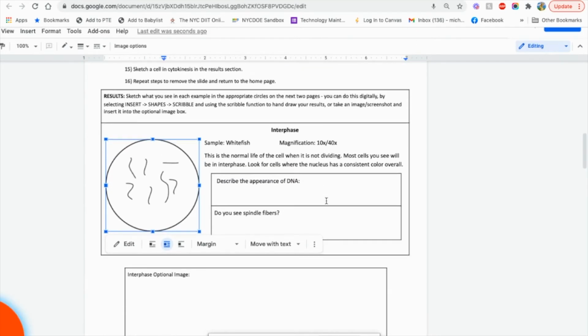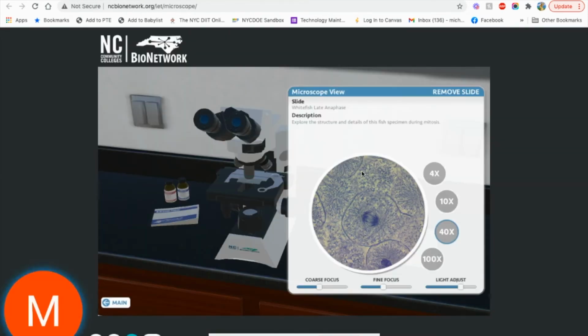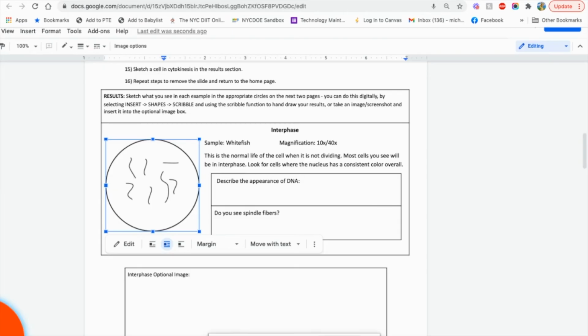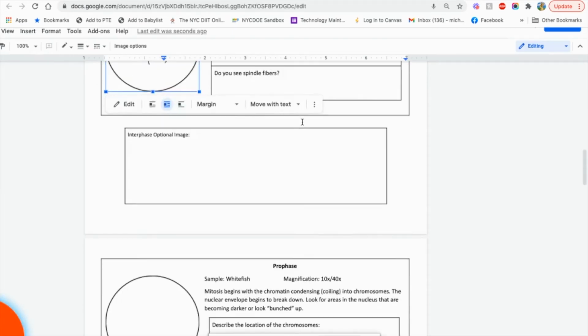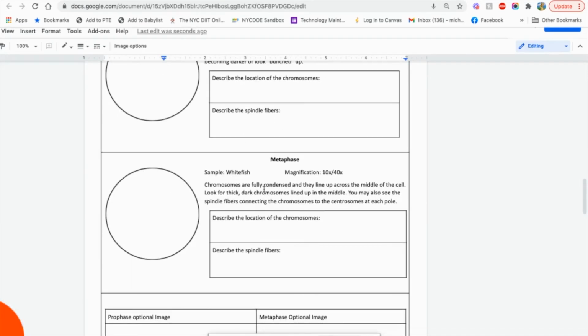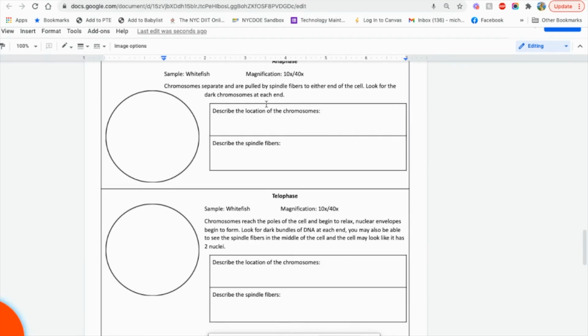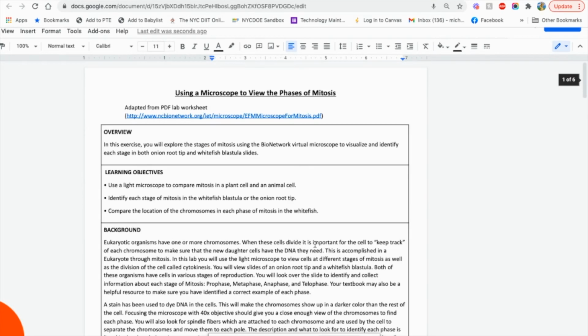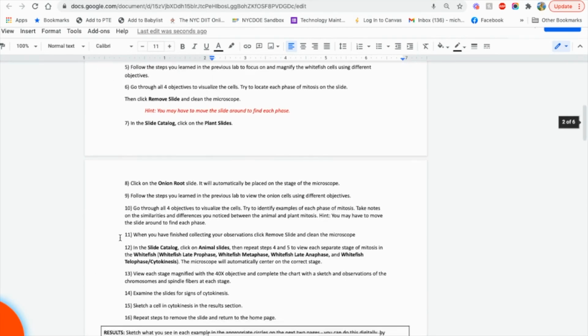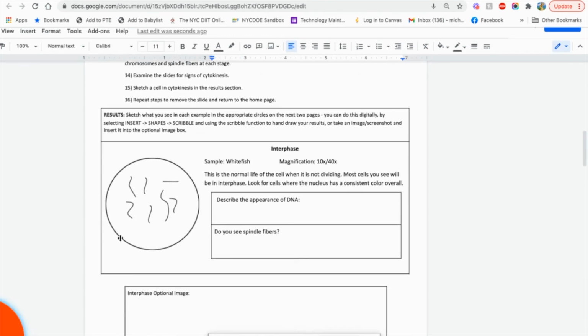So you're going to go through, now again, this was in the interface. I was looking at the anaphase. So we want to make sure that each slide that you go through, you're drawing in the correct box that are here. And then you'll have some questions that you can easily type in these boxes next to it. So this is the computer view. The next thing we're going to be looking at is how to get these drawings done on an iPad or an iPhone.